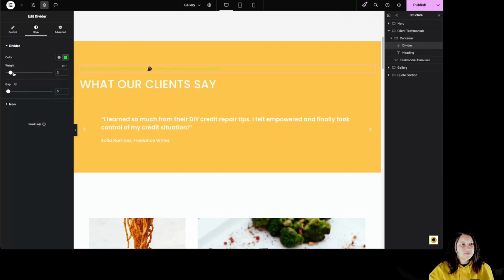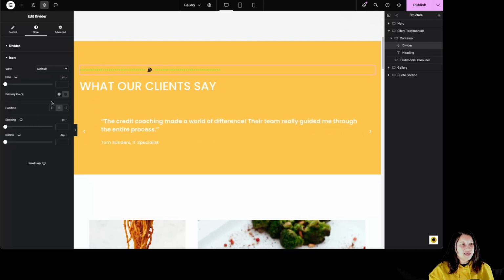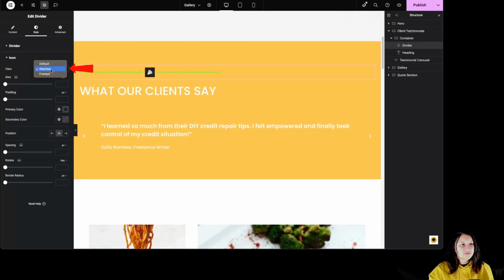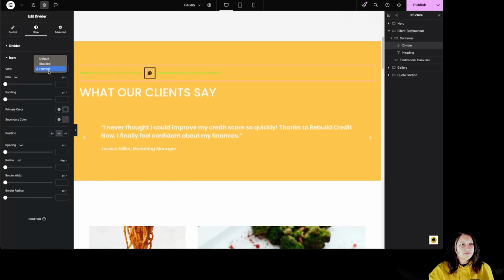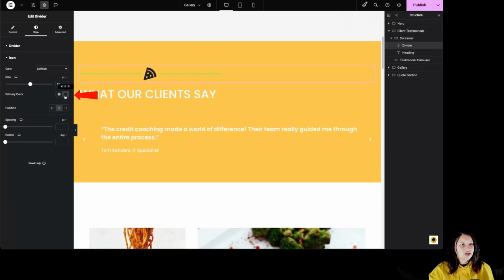like so, the weight and the gap, and settings for the icon, the view from over here, size, color, position, spacing, and rotate.